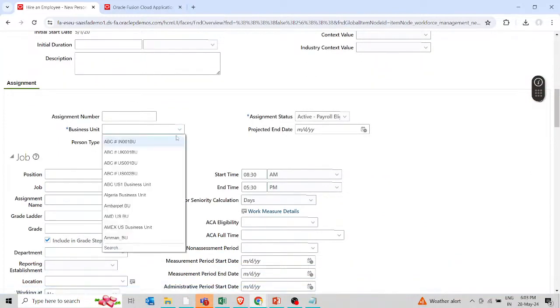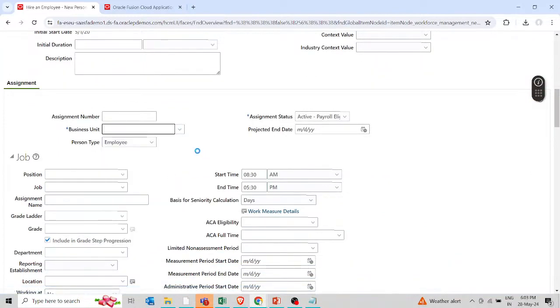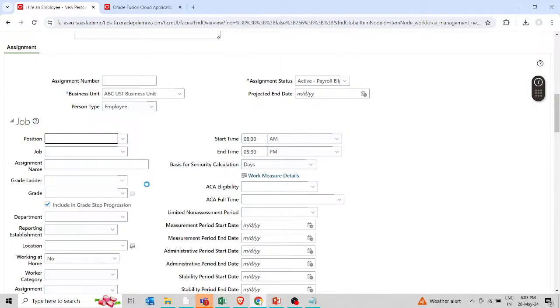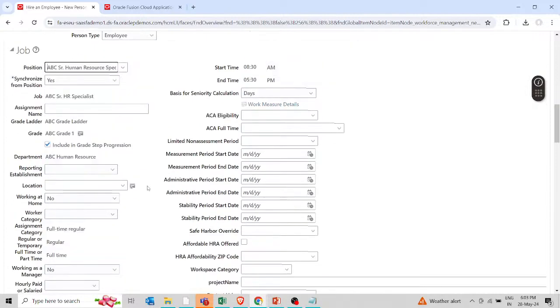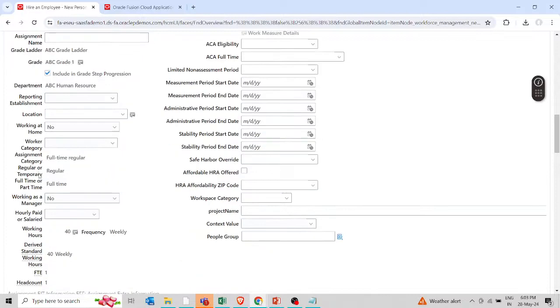Here select your business unit. Employed person type is automatically selected here, and then select your position. If it's synchronized, everything is going to be populated automatically. The other information you can see here, synchronization is on. Then the job is automatically selected here, the ladder, the grade, rate. Here you can see the grade detail and the department, the assignment category, whether it's full-time or part-time. Here you can select the location.